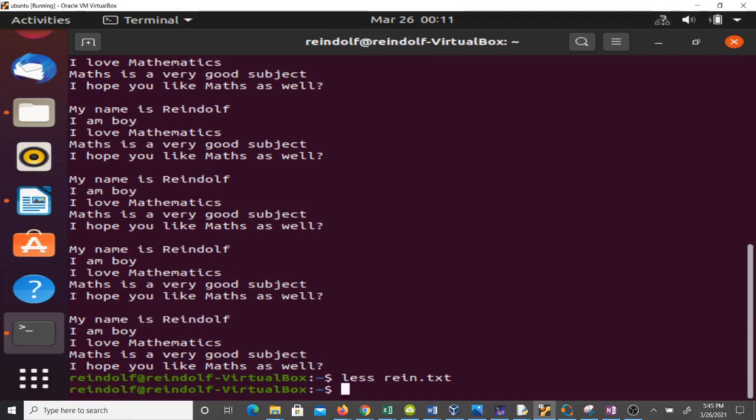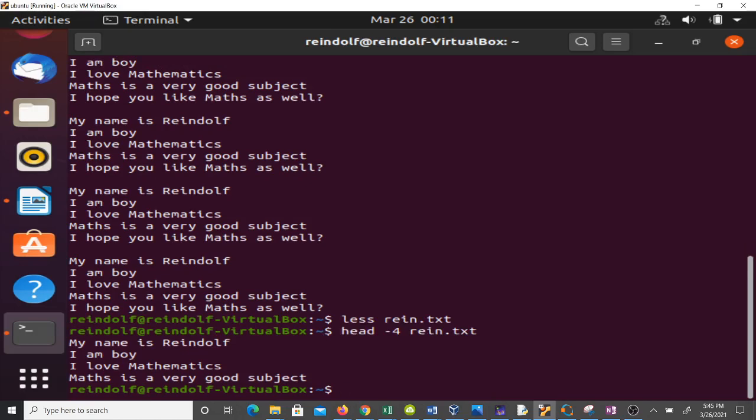Then we have the head and the tail. What the head and the tail do is that, for instance, if you use head -4 rain.txt, what this means is read the first four lines in the test file rain.txt. So you see, it just read the first four lines. My name is Randolph, I'm a boy, I love mathematics. Math is a very good subject.